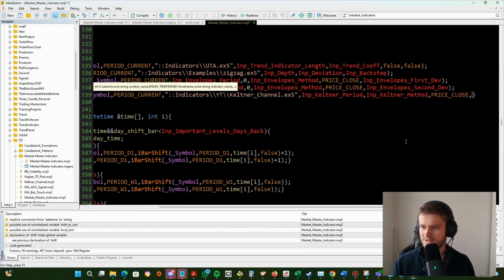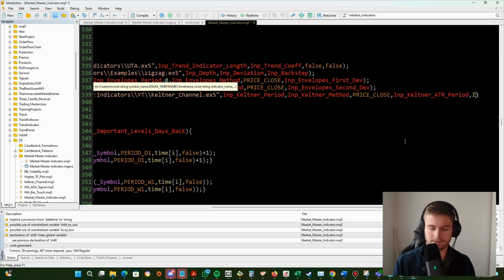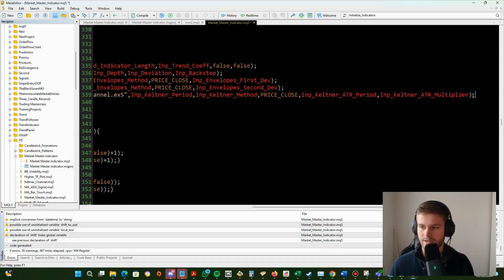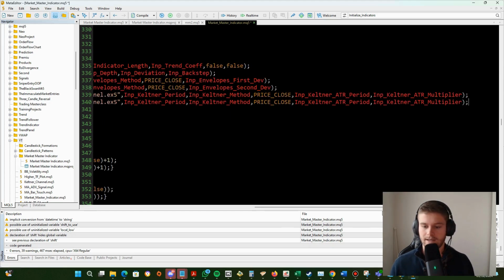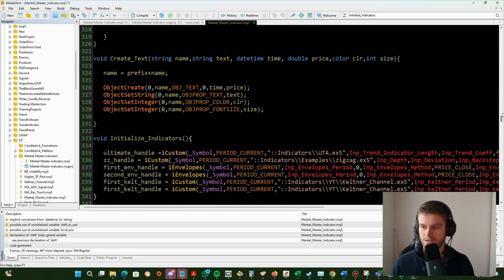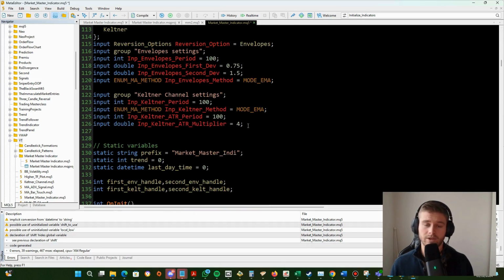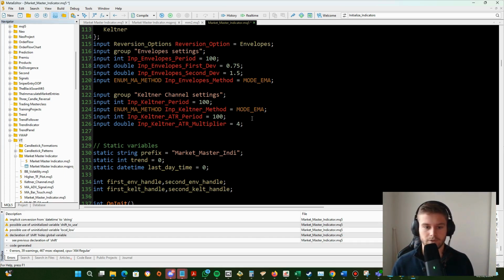it was price close, then it was input Keltner ATR period, and input Keltner ATR multiplier. So this should be okay. So now let's just take this. Oh, and what I have to do is that I have to create 2 ATR multipliers, because the ATR multiplier with the Keltner indicator basically makes the bands. Okay, so if you have one Keltner channel with 4 and one with 6, the difference between 6 and 4, this is your band.